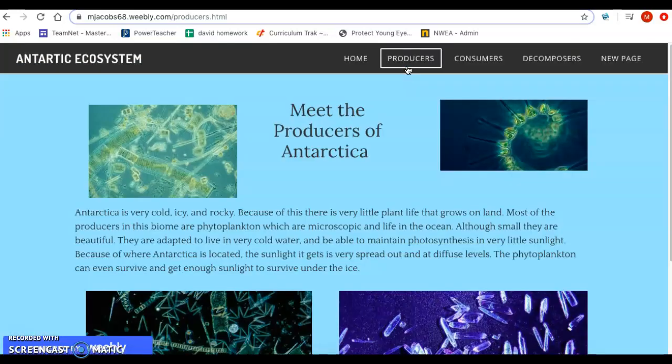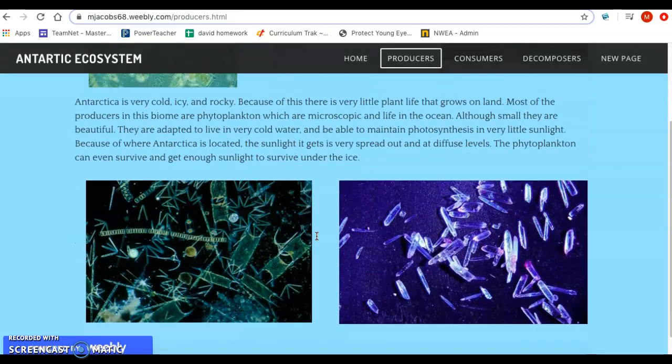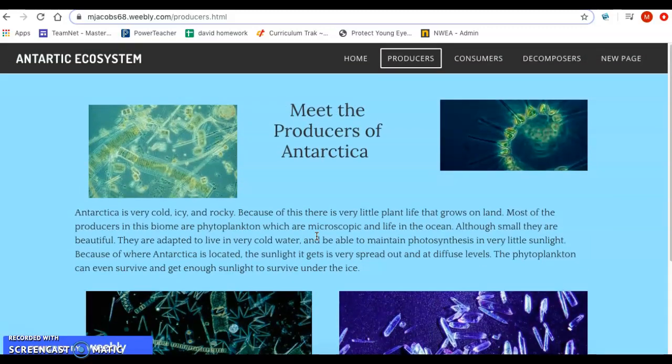You can go to producers, meet the producers of Antarctica. I'm not going to read through all of this, but basically the producers there, they live in the water. I mean, there's so much ice. A little tiny bit of moss and lichen can live on the rocks, but that's it. There's essentially no soil. And so all the producers are all plankton that lives in the ocean.